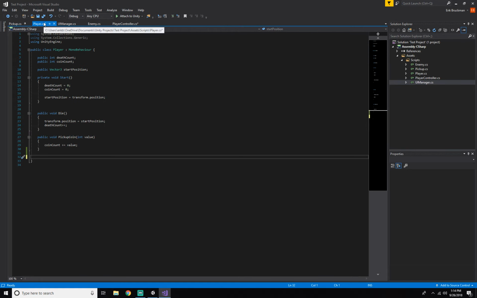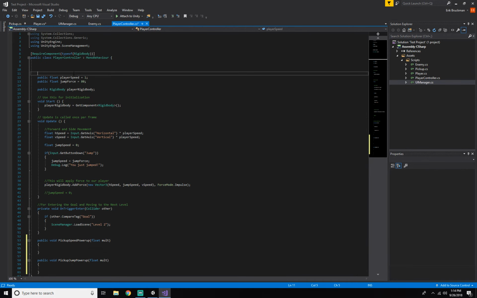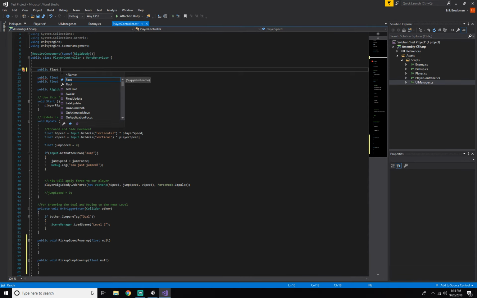So if it's a coin, the player script is going to get pick up coin. And if it's a speed or a jump power up, this script's going to get the speed and the jump power up. So right now we need player speed, jump force, cool. But now we have to incorporate some default values. So public float, float. What's it going to be called? Default player speed.